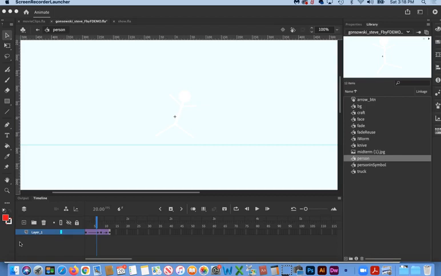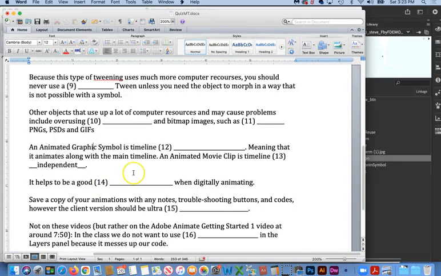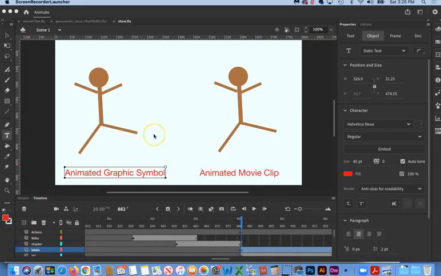The big difference on the movie clip is that it is timeline independent, which takes us to a quiz question. An animated movie clip is timeline independent. Let's make a new document to do this work in, and we'll start by putting the text in.